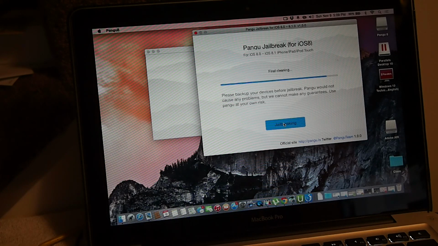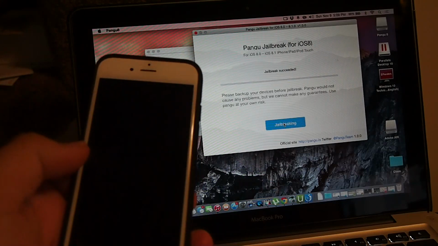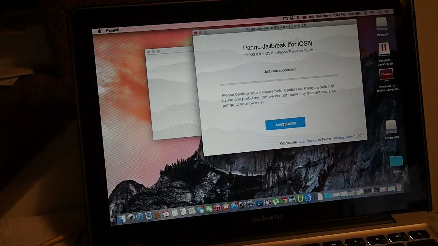And as you can see here, it says final cleaning. It's just about to finish up. And like I already said, the actual jailbreak process, if it does succeed, only takes a couple minutes. And the phone is going to restart. And when it comes back up, we should have two new icons. We should have a Pangu icon and a Cydia icon.